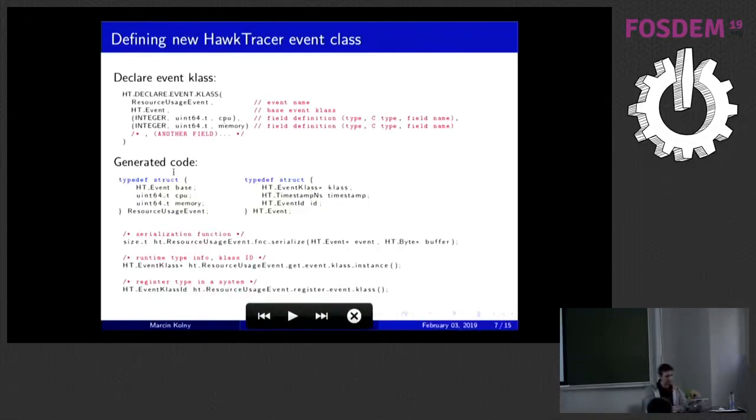And that macro generates basically loads of code. The most important one is that it actually generates the C structure. So you can see here that it generated the ResourceUsageEvent C structure with those fields and with the base field of type HT_Event. And the HT_Event type has basically an ID. Each event has a unique identifier, so we can distinguish them. It has a timestamp, as I mentioned, and a pointer to a class that describes that data structure.